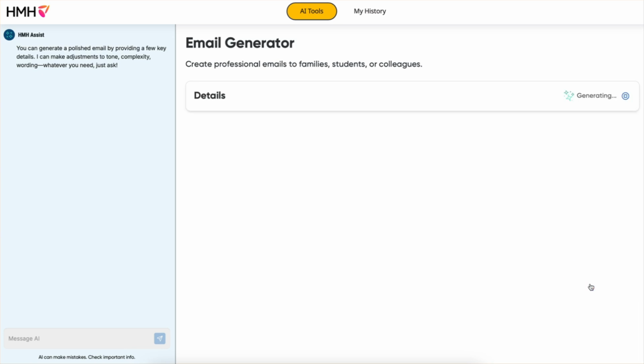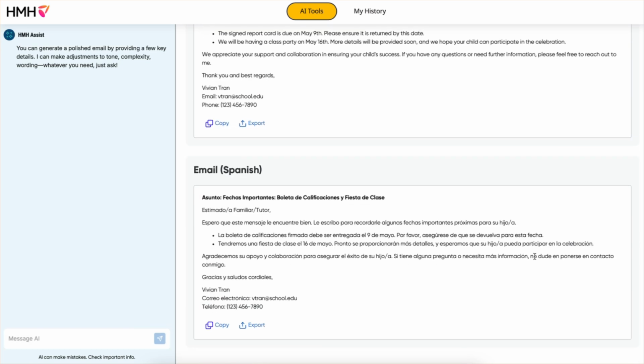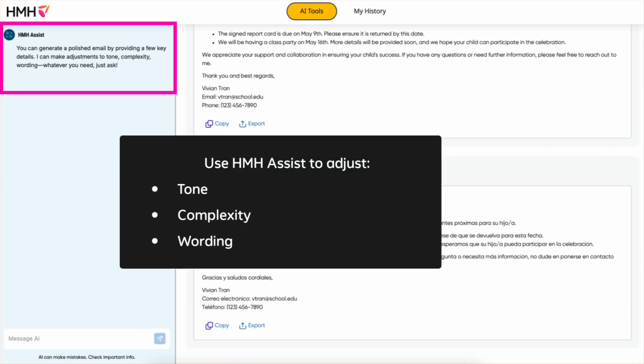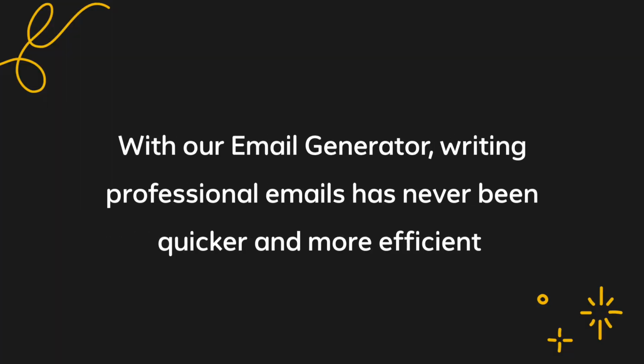When you're ready, click Generate to get an email draft that's tailored to your audience. Then use HMH Assist to change the tone, complexity, or wording if needed. With our email generator, writing professional emails has never been quicker and more efficient.